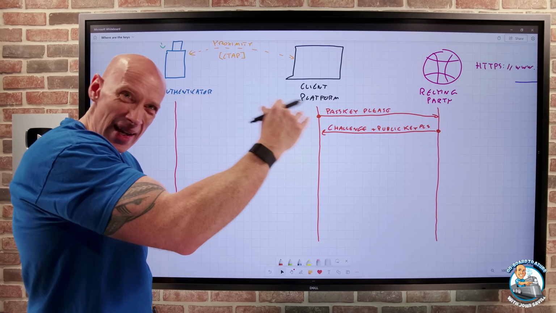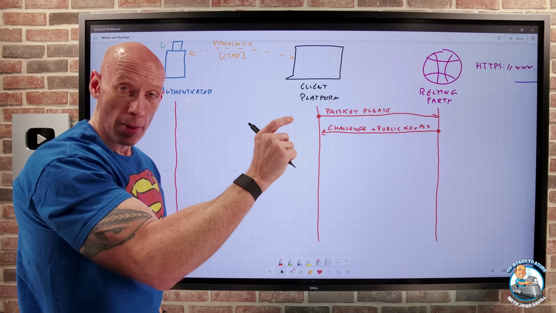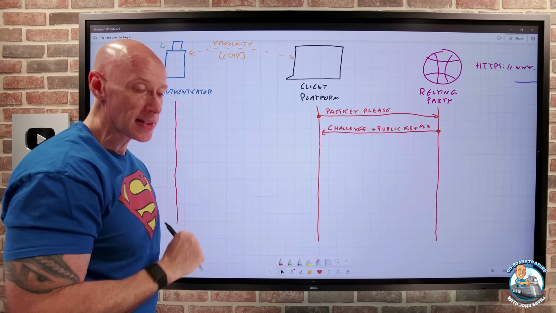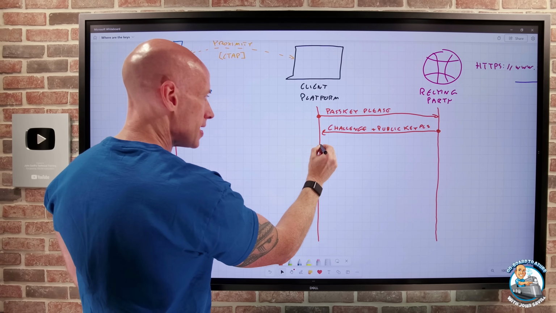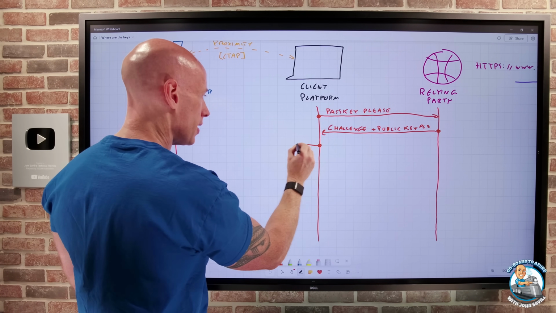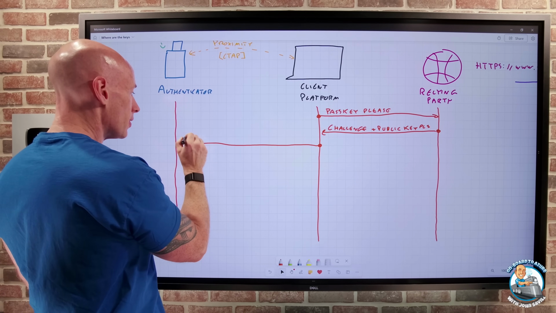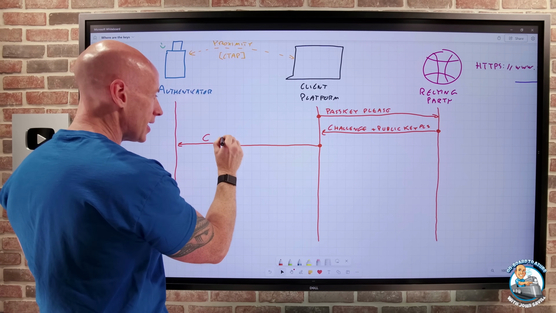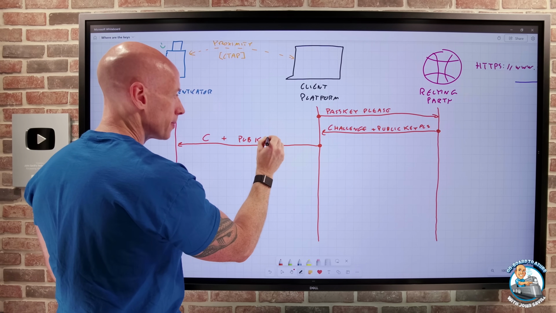It may even prompt me, hey, which one do you want to use? Do you want to use Keychain, if I'm on an iPhone, for example, or the Microsoft Authenticator app? It may give me that choice. And once I make that choice, its responsibility as the client on that client platform is to really forward this on. So it's going to include that challenge again and that public key request.